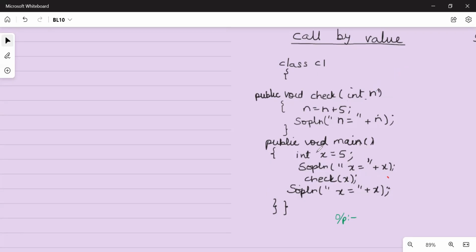Okay. Now, here, when the main method is executed, first you have a variable x is equal to 5 here. And SOPLN, I'm writing in short, it should be System.out.println, but I think you know that. So when you are typing it in BlueJ, please give everything in full form. It should be System.out.println. Okay, so assume that SOPLN is referring to System.out.println. So this statement will print x is equal to 5, right? The value of x is 5.